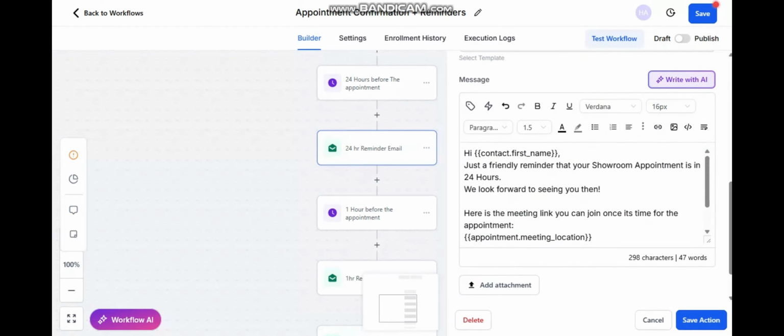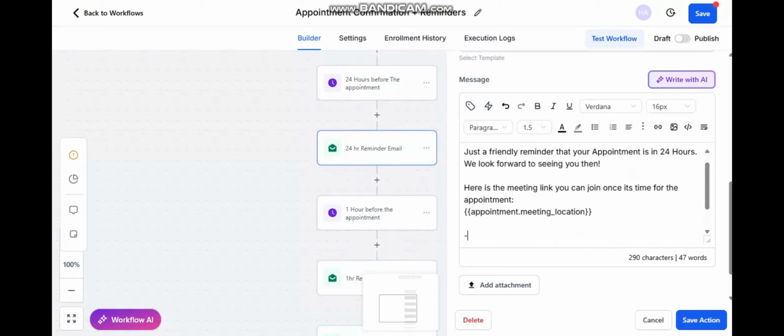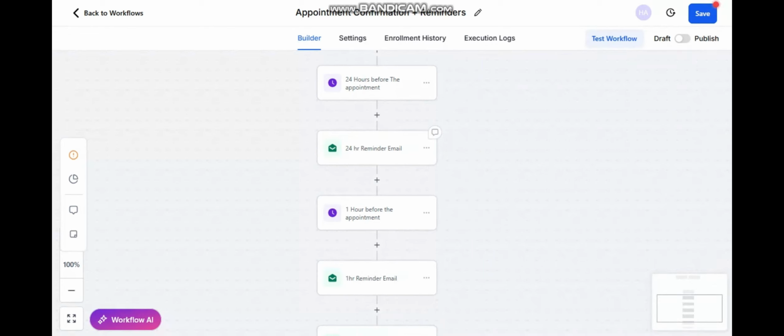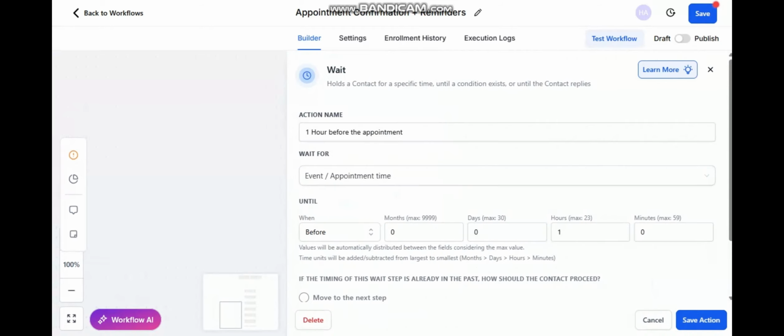Message example. Hi, contact first name. Just a friendly reminder that your appointment is in 24 hours. We look forward to seeing you then. Then your name, your company's name. Save this action. Next, add another wait step, 1 hour before appointment.